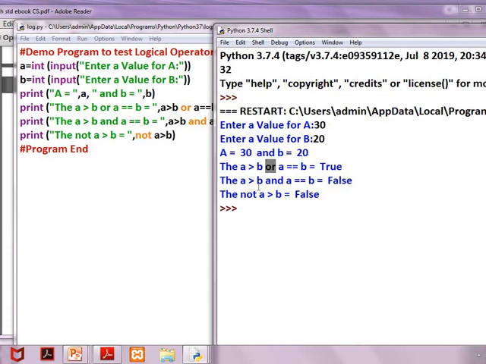Another one is A greater than B. Yes, 30 greater than 20. This condition is true. What about here? A equal to B means condition is false. What is the working principle of the AND operator? AND will give the answer as true only if all the given conditions are true. Here one condition is true, another condition is false. So the net result is false. Here 30 not greater than B, so the net result is false. Able to understand?